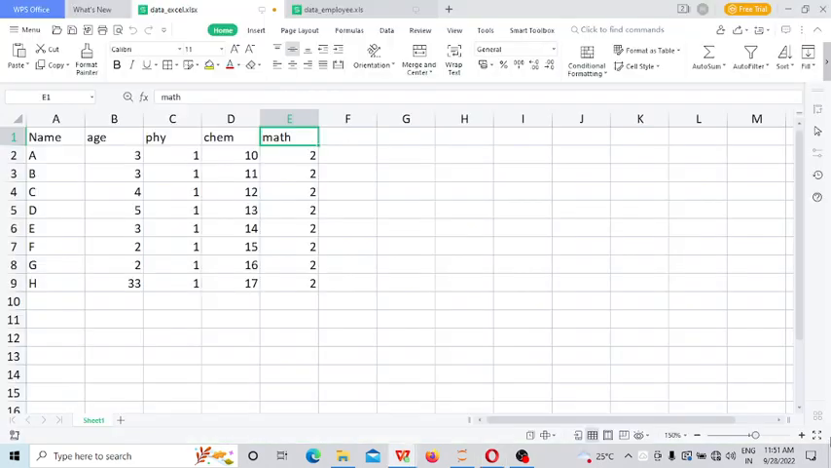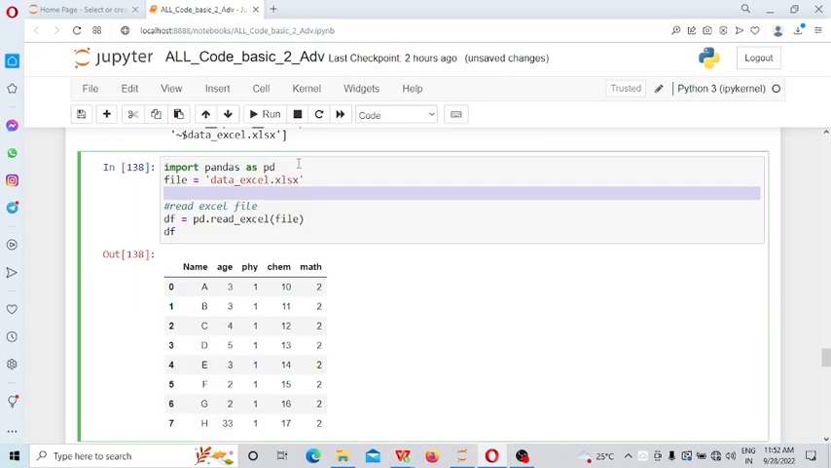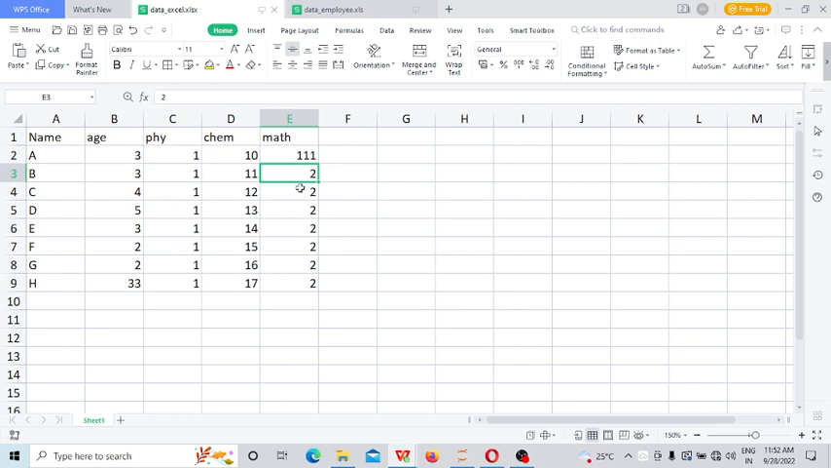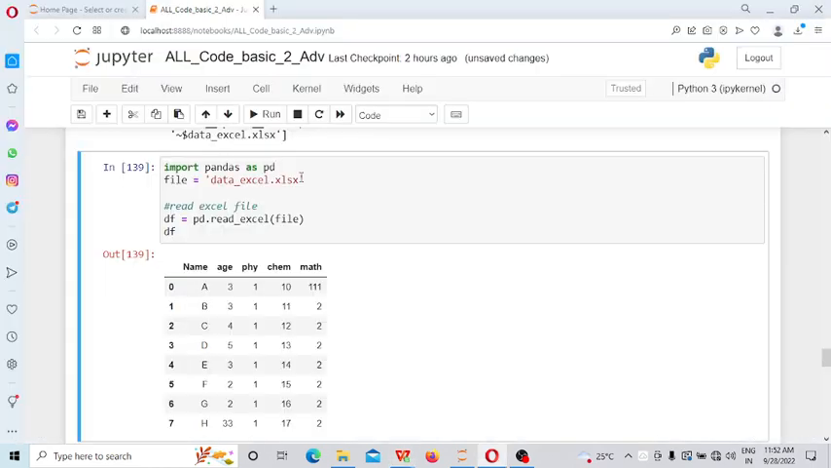Great. So if I change the math, suppose, to 111, what will happen? Tell me. See here, data is changed. I have changed the first record's mathematics marks to 111. Records are updated. I check, suppose here I make 222. What will happen? Run the command, 222. So files are updated. Clear?